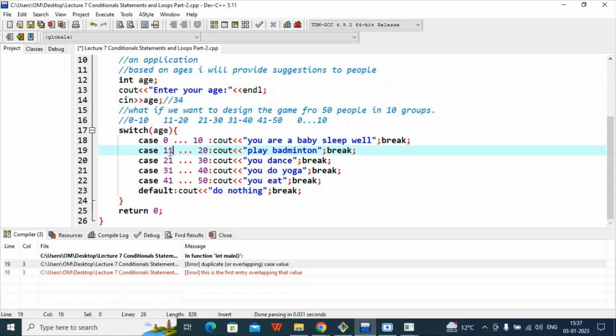So no ranges can be duplicate. If you started from 0 and ended at 10, the next range cannot start from 10. It should start from 1 greater than 10, but not from 10. Otherwise it will give you duplicacy. So this is a thing that I wanted to tell you. I have told you two errors: duplicate errors and decimal errors.